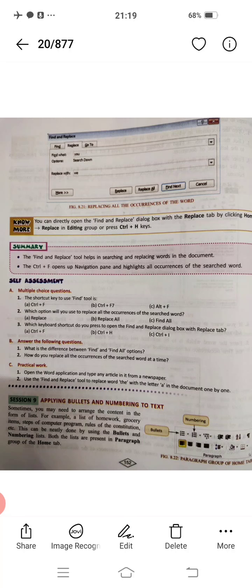Okay, next again go through the summary and multiple choice. All you have to go through, and what is the difference between the find and find all option, this also you have to know.